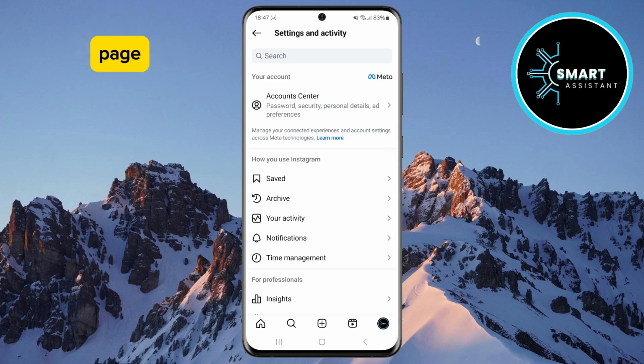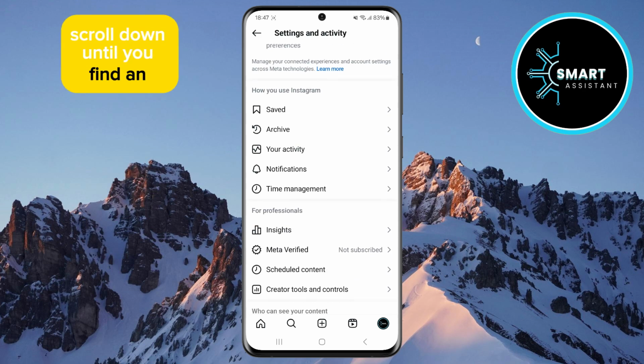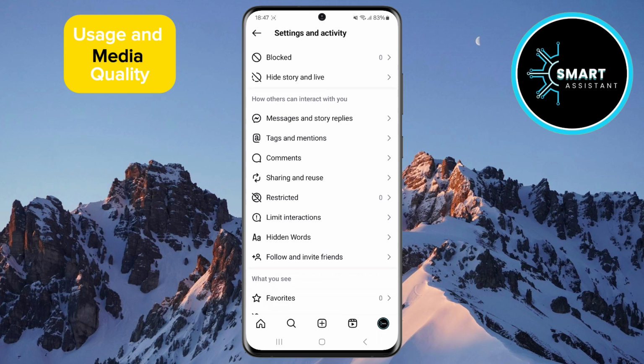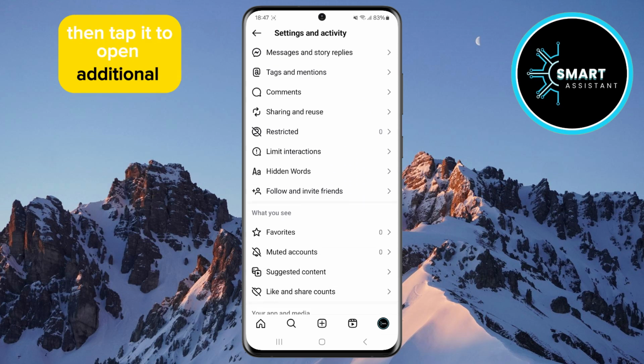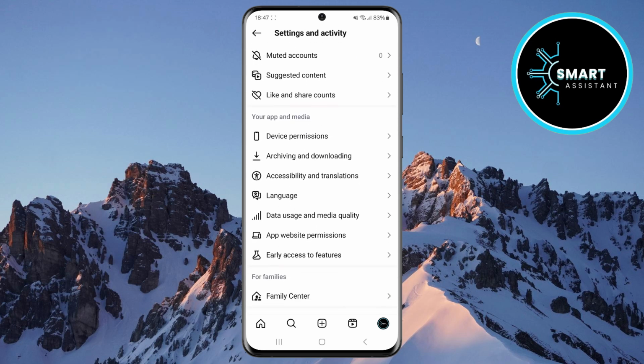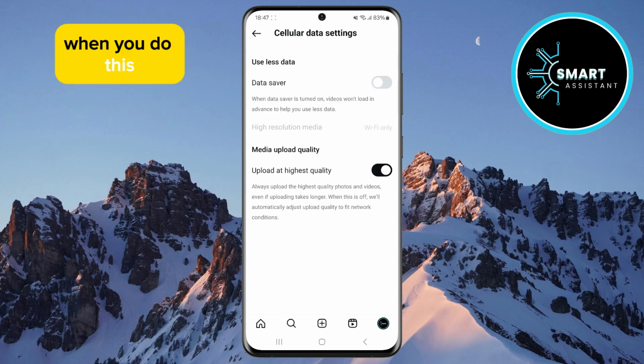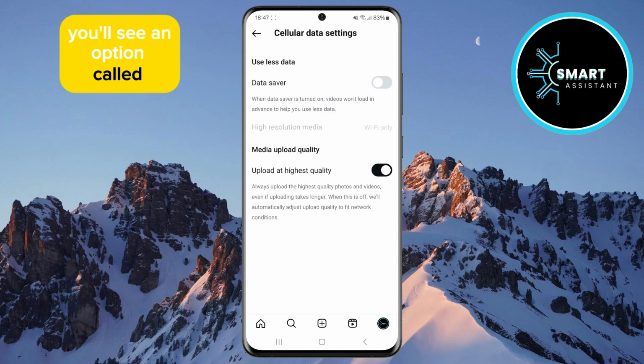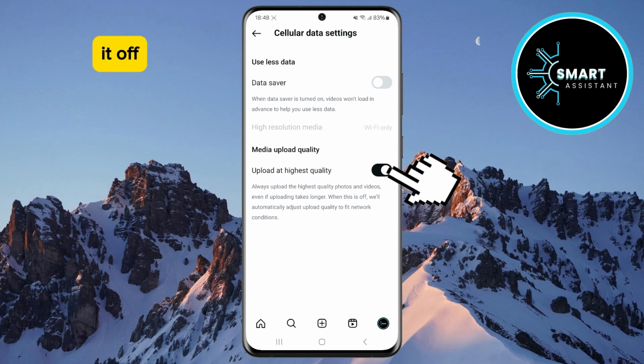Once you're on the settings page, scroll down until you find an option called Data Usage and Media Quality, then tap it to open additional options. When you do this, you'll see an option called Upload at Highest Quality. Tap the switch next to it to turn it off.